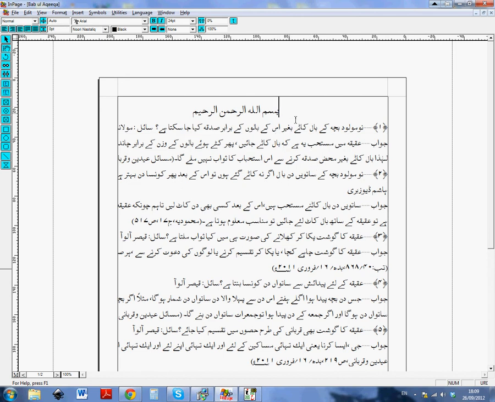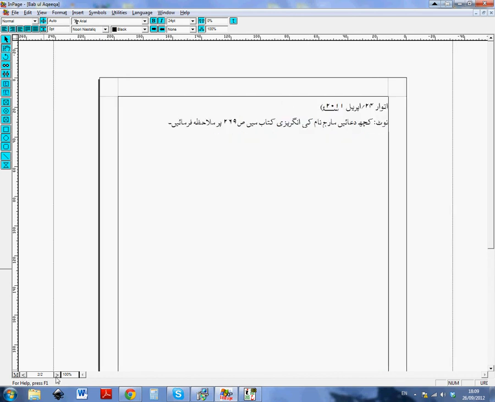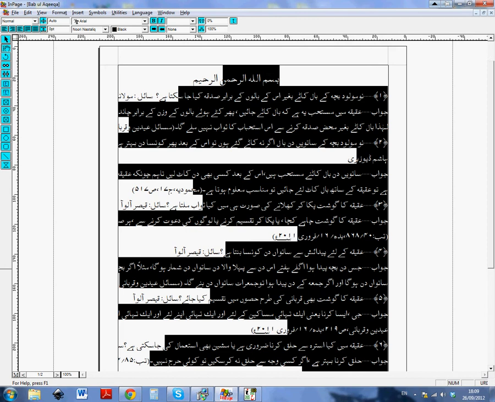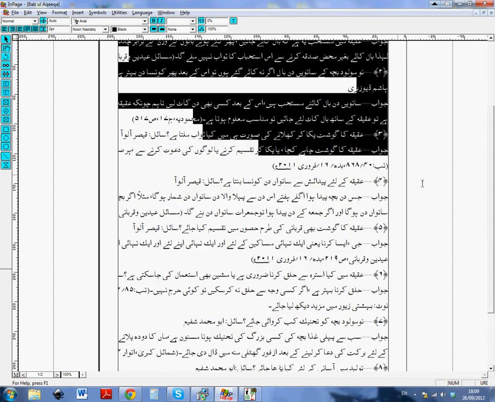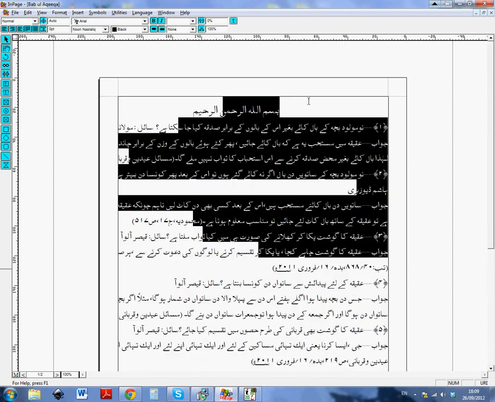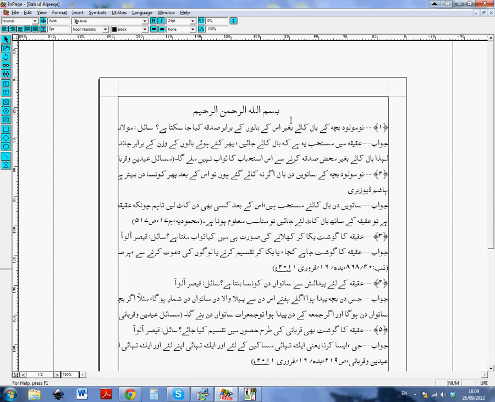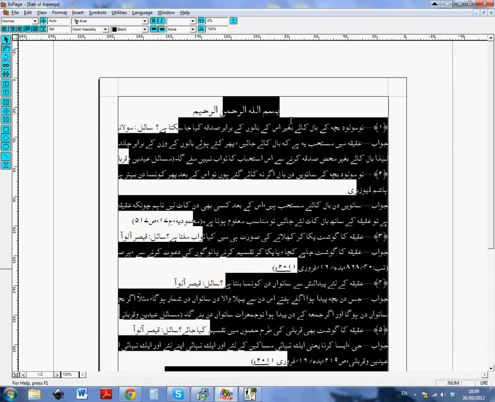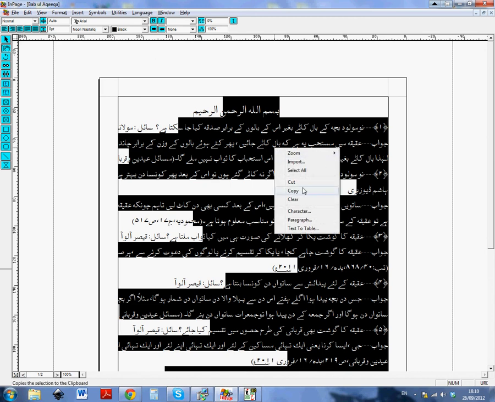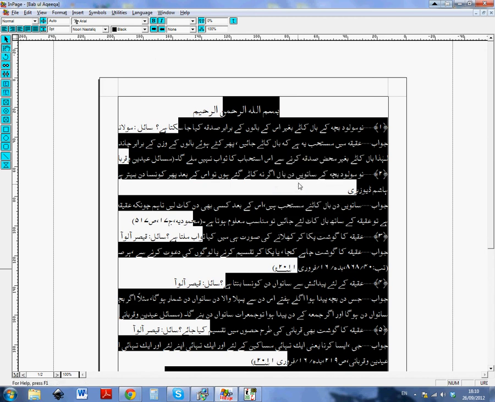The easiest way to do it, because sometimes you have two pages like here and you can't just drag two pages in. InPage is very limited in that sense. So what you want to do is hold Control and press A, select all. Don't worry that it hasn't highlighted, it's still selected. So it's selected everything. Right click, copy. Now on your clipboard you have that whole document, however big it is.